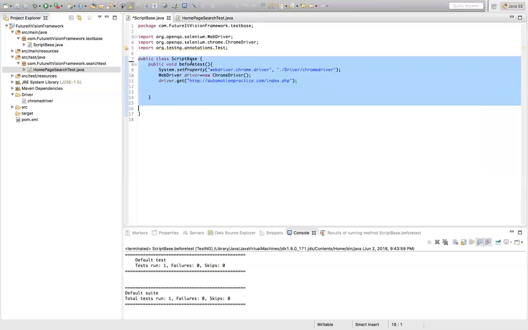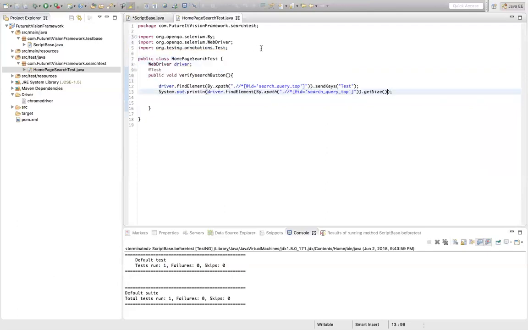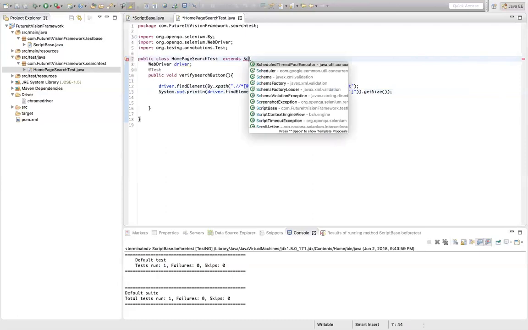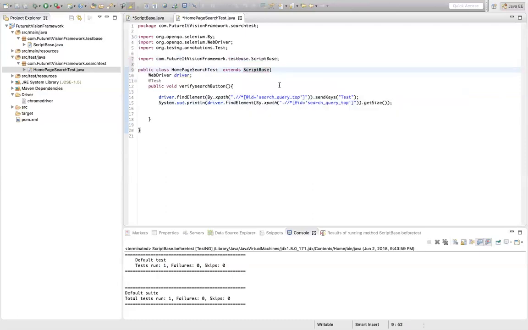This script base code is before test. We're going to inherit from the script base. How can you inherit? Over here, you type extends, and then to extend ScriptBase, press Control+Space. You should find it here, ScriptBase. I have already connected with the script base.